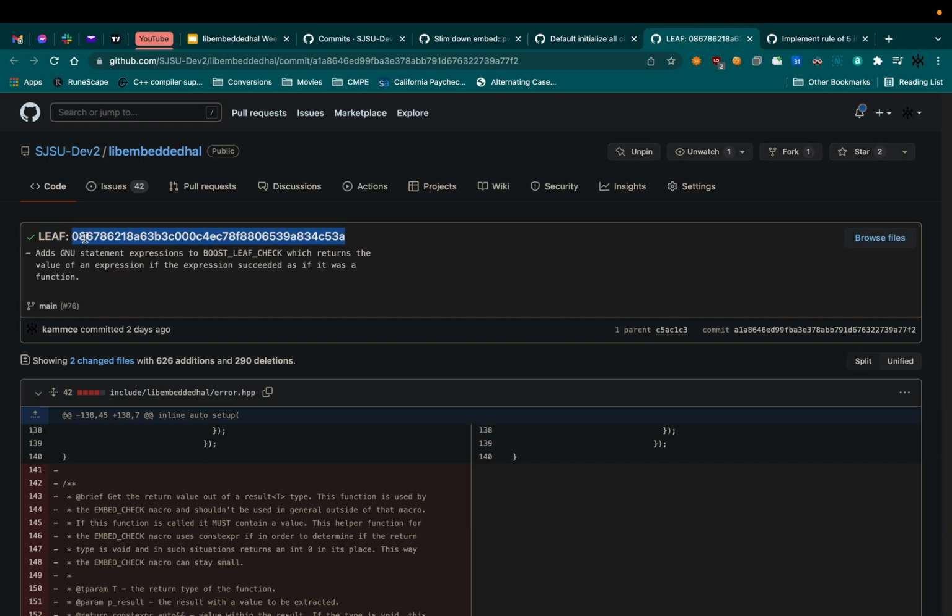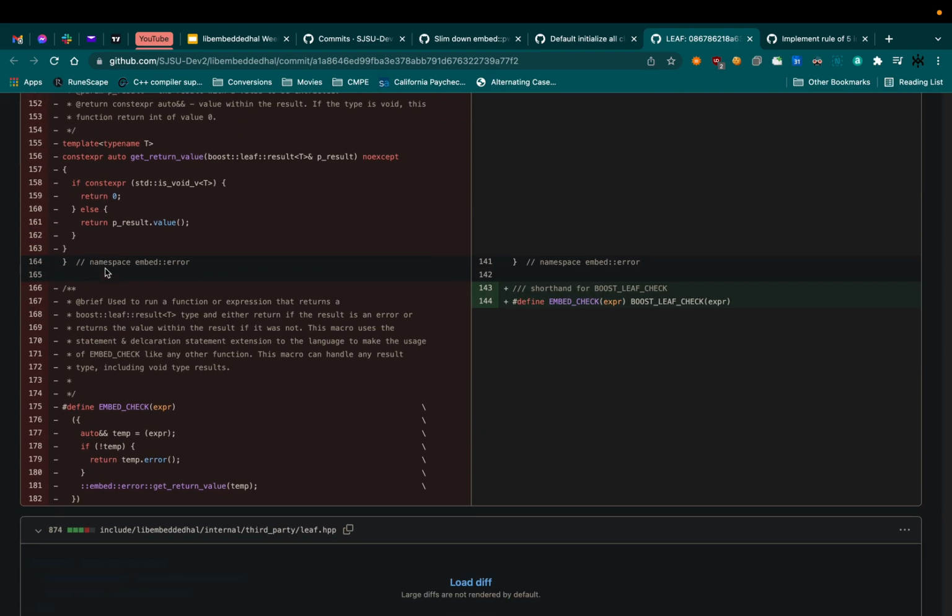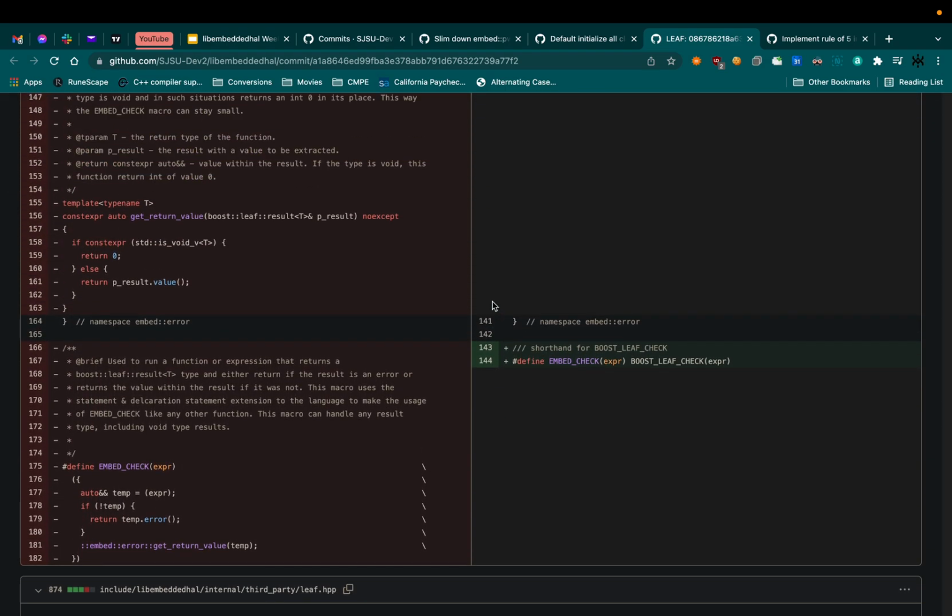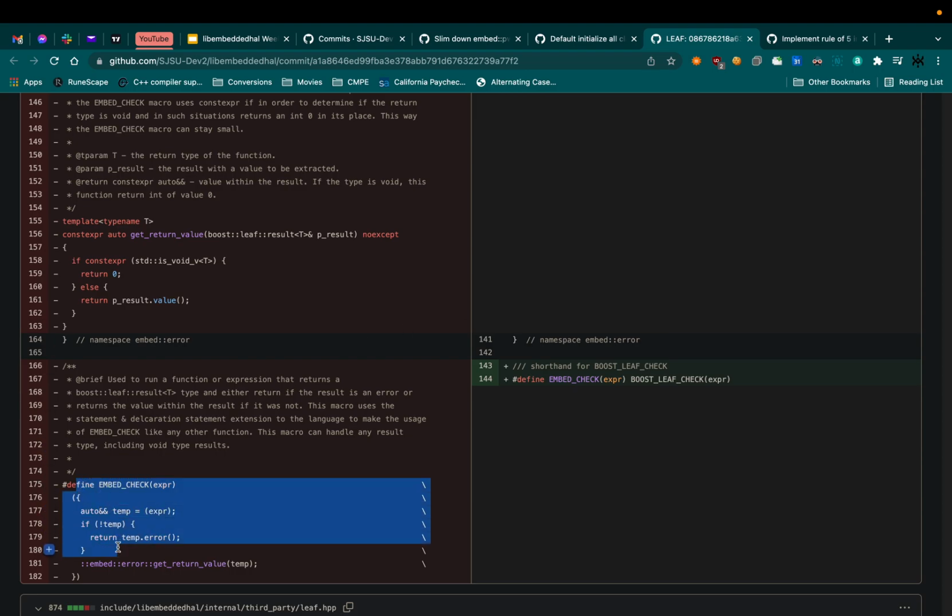Upgraded leaf. This is the commit message of the leaf commit that has this change. I'm not going to load leaf because I don't need to look at all those changes. But the main thing is that we used to have this thing called embed check, which would do GNU statement expressions. So basically this allowed you to return a value from a macro, which is awesome.